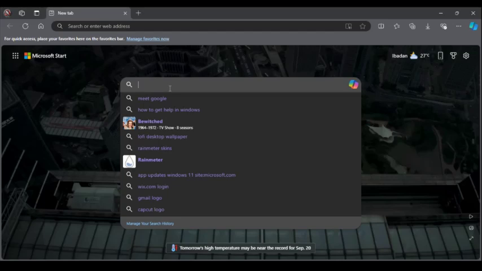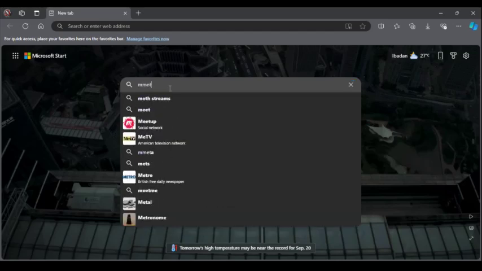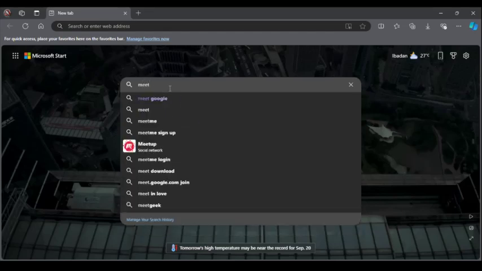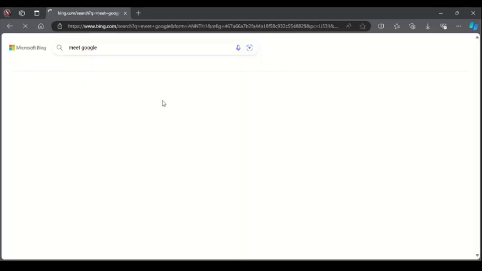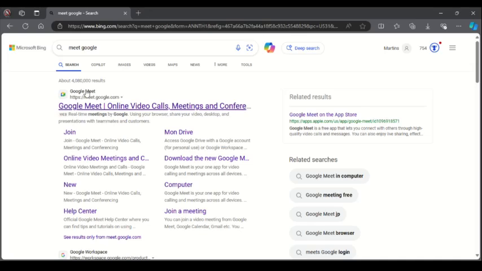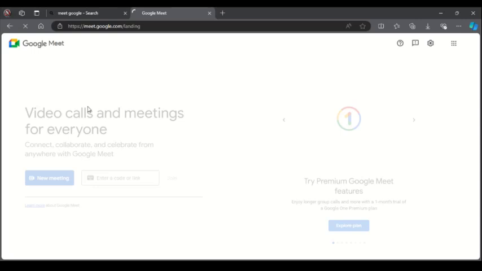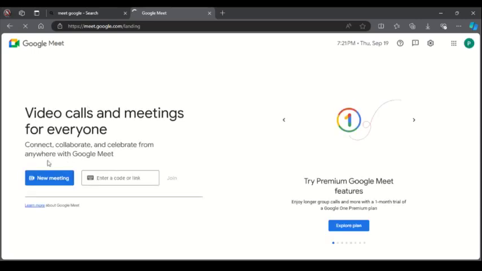So just type in Meet Google. Click on enter. Then Bing will provide the direct website to Google Meet. So just click on the first option, which is the first link, which is meetgoogle.com. Exactly, that's it right here.